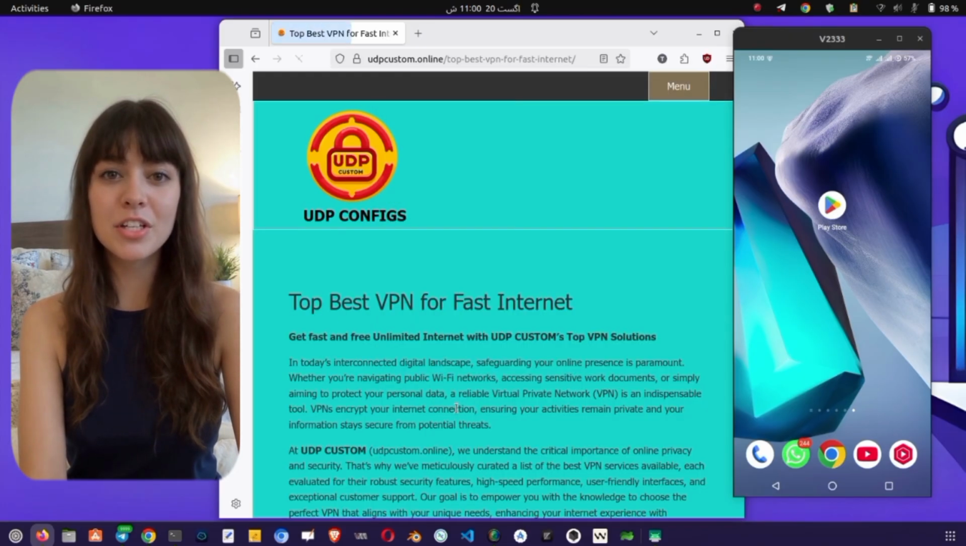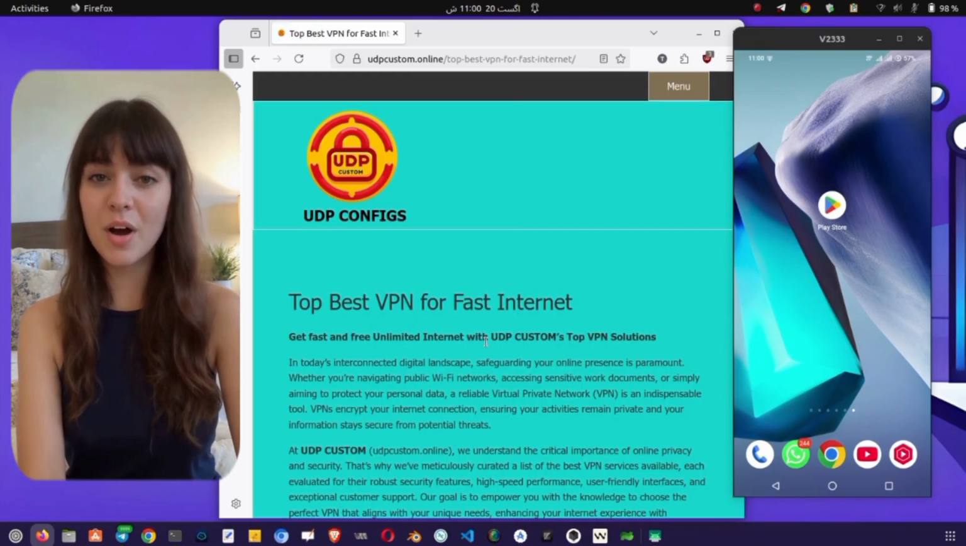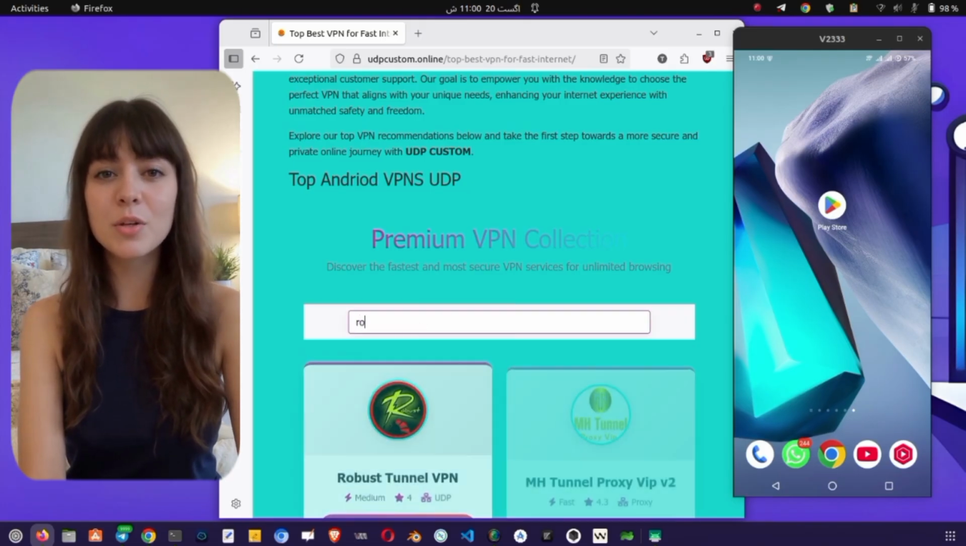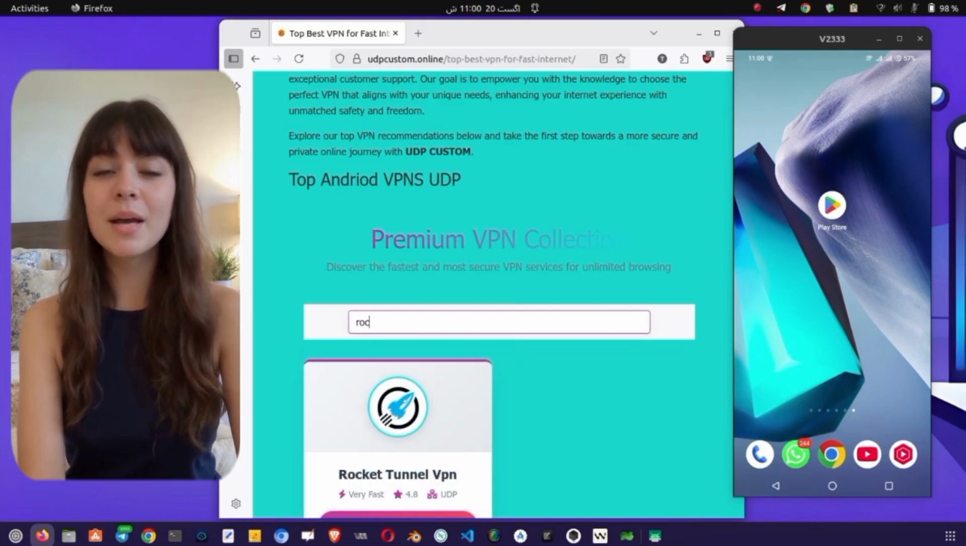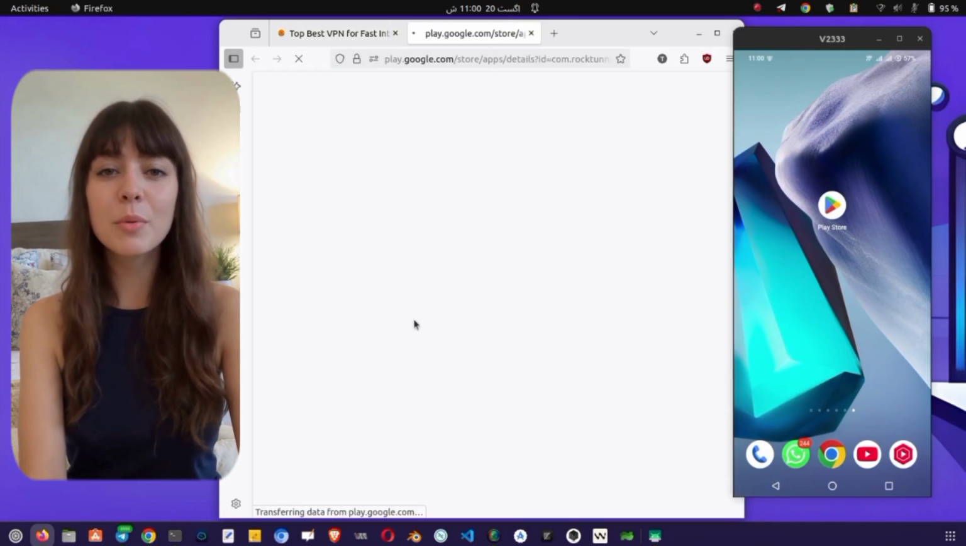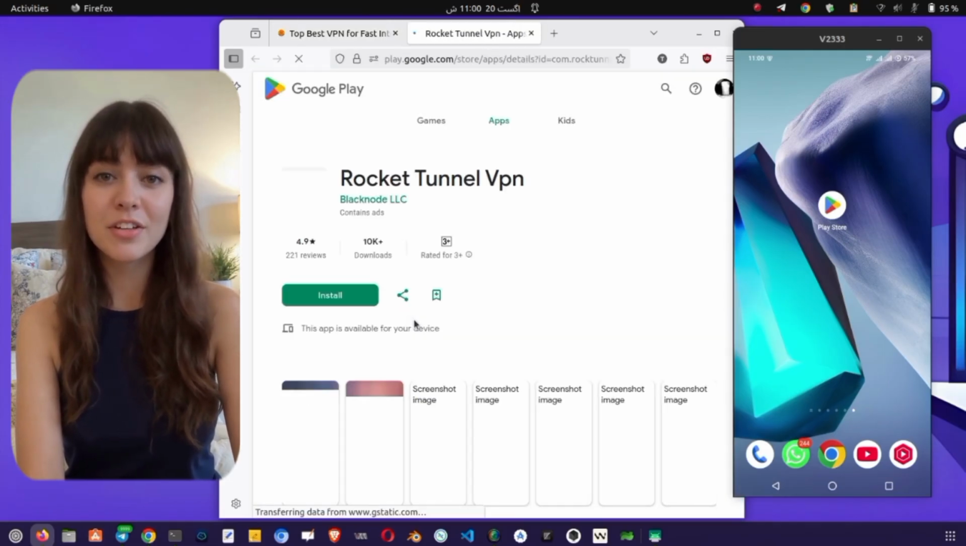On the next page, you'll see a search function. Here, search for Rocket VPN. The search results will display several VPN options, but we want the Rocket Tunnel VPN specifically. Tap on it to proceed with the download. The download will begin automatically, and within a few moments, you'll have the APK file ready for installation.